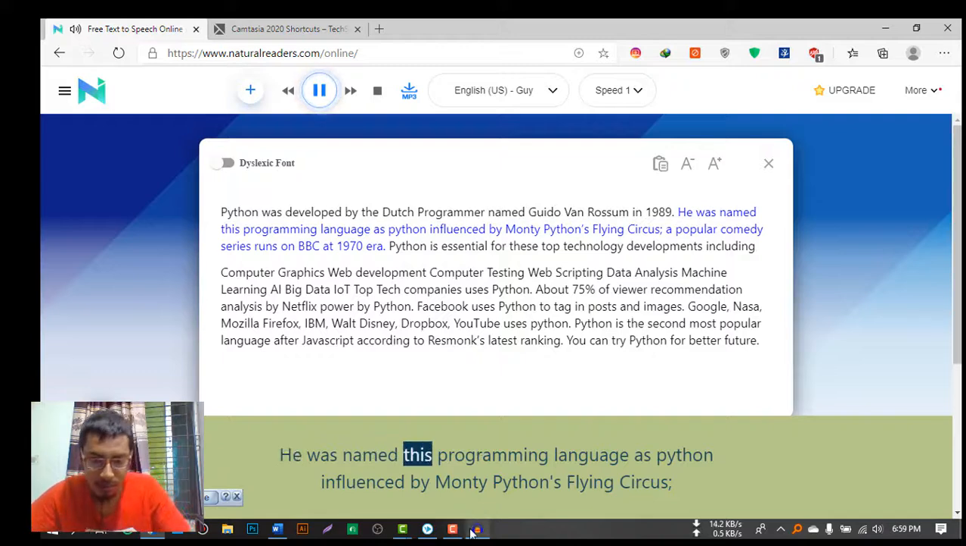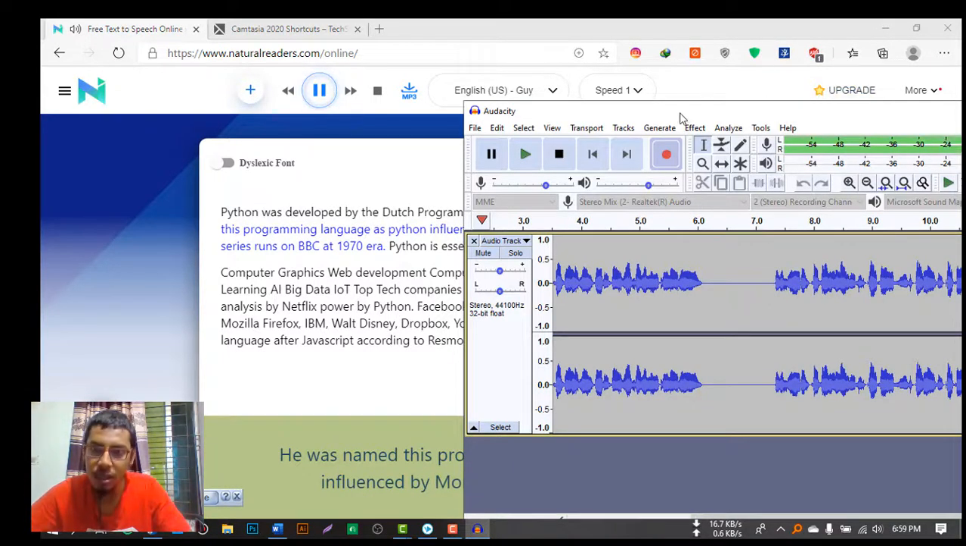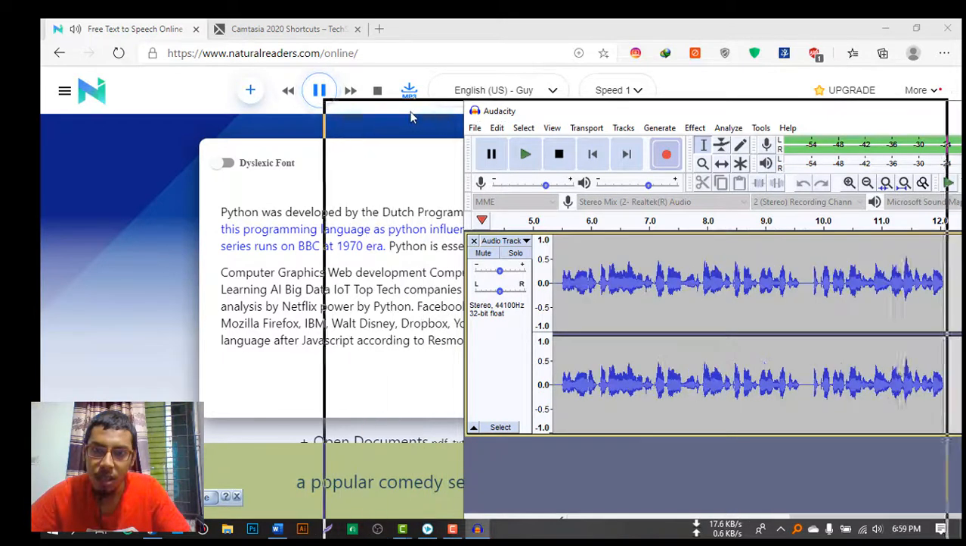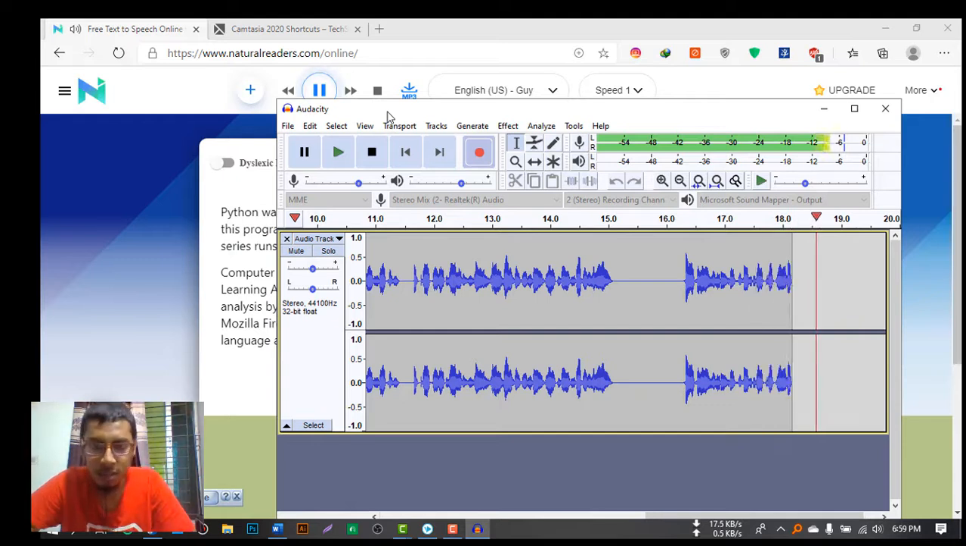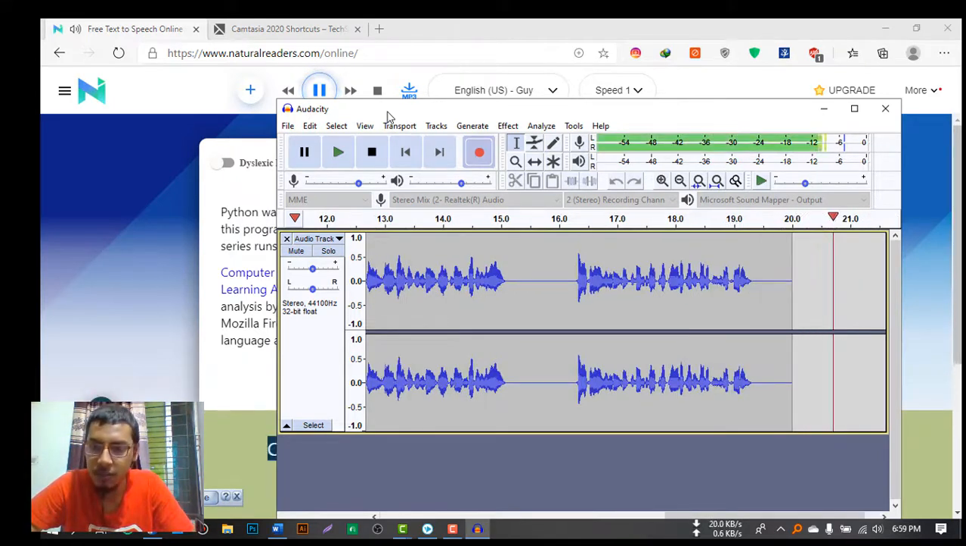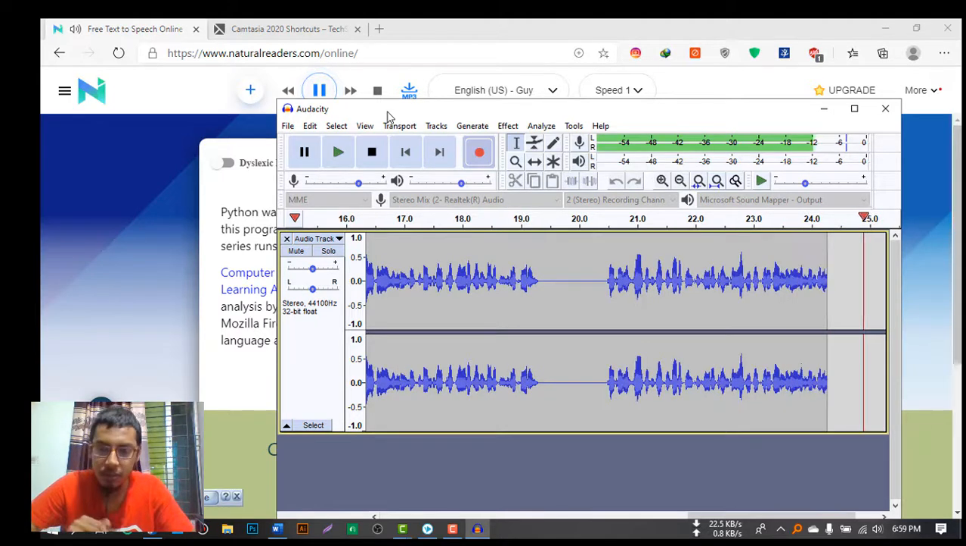He was named this programming language as Python influenced by Monty Python's Flying Circus, the popular comedy series runs on BBC at 1970 era. Python is essential for these top technology developments including computer graphics, web development, computer testing, web scripting, data analysis, machine learning, AI, big data, IoT.